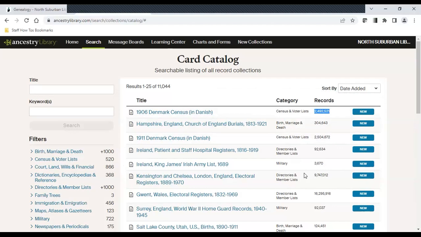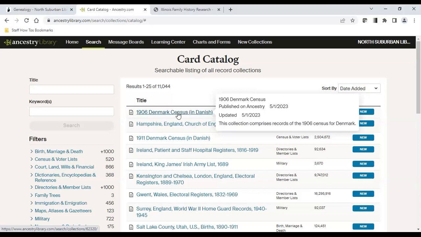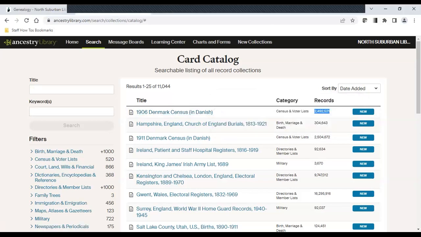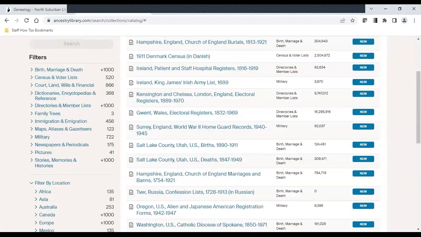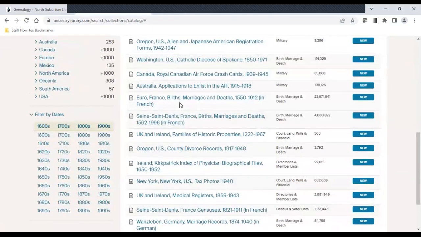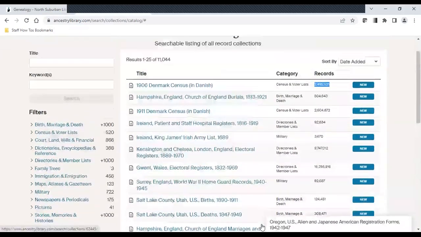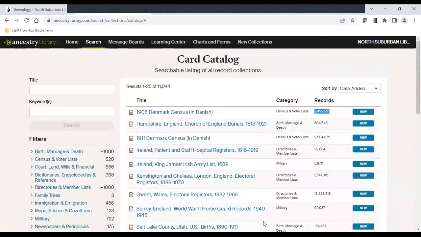Each new database is hyperlinked. So if you wanted to specifically go into the 1906 Denmark census, you could click this link and go specifically into that database to search for your ancestor. Records databases from outside the US are also being added for ease of searching for ancestors that may have immigrated. Databases from Australia, the UK, France are all available to be able to search your ancestors.